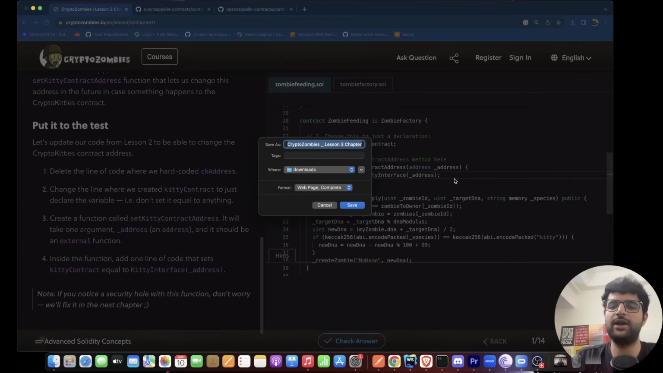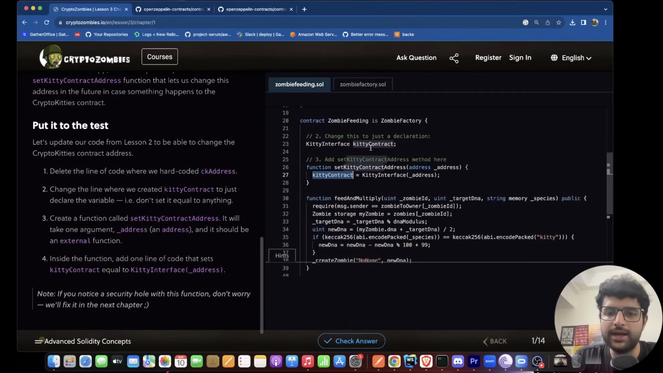Cool. So what have we done? We've made the kittyContract variable configurable, so this can be changed by calling the setKittyContractAddress function. Let's see if the answer is correct. Feel free to pause and marinate on this yourself.